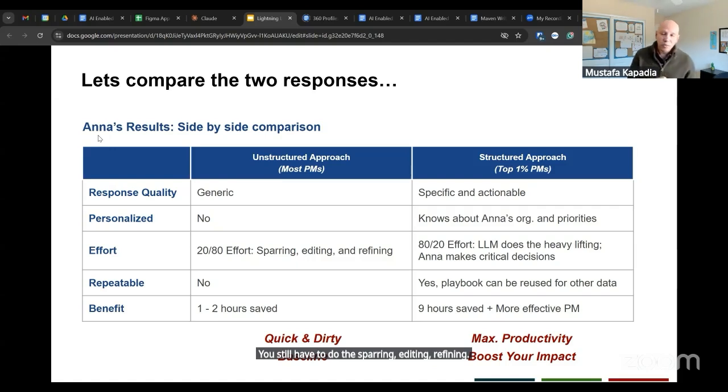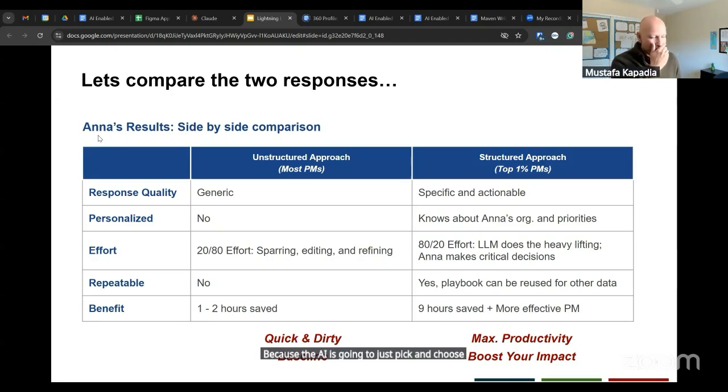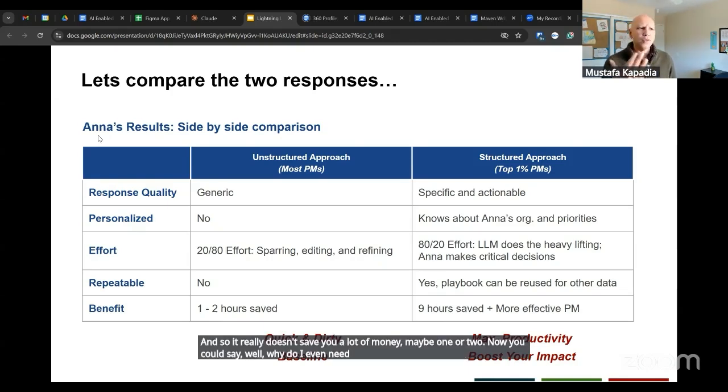It's not repeatable. You can ask that same question again, but based on the response, you might actually get a different response. I guarantee if I go back and ask, can you give me growth signals, it's going to give me a very different response because the AI is just going to pick and choose what it means to be a growth signal. And so it really doesn't save you a lot of time. Now you could say, well, why should I even use an unstructured approach if it's not giving me any of these things?